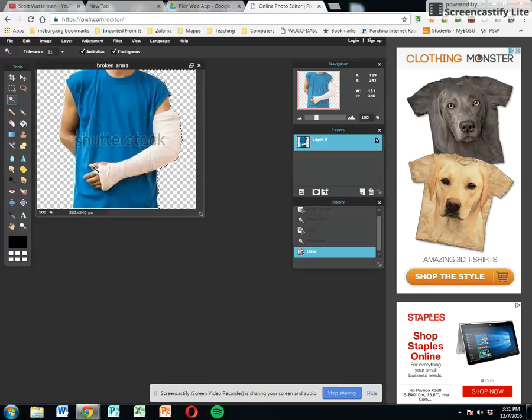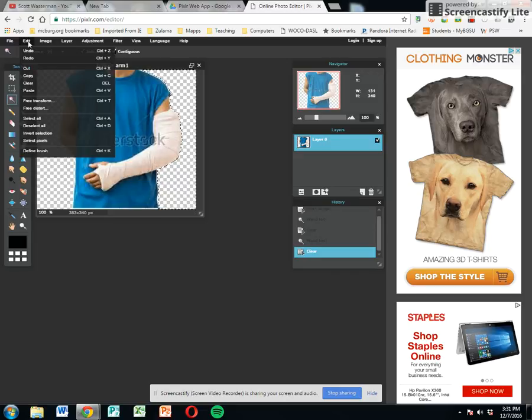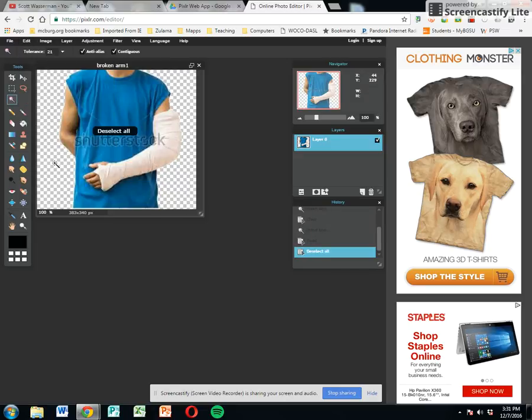Let's talk about some other techniques. There are eraser tools and brush tools and things like that. One thing I'll tell you is that most tools you can't use if something is selected. So you can either go to edit and deselect all, or there are other ways to do that. But now I'm ready to use some of these other tools.